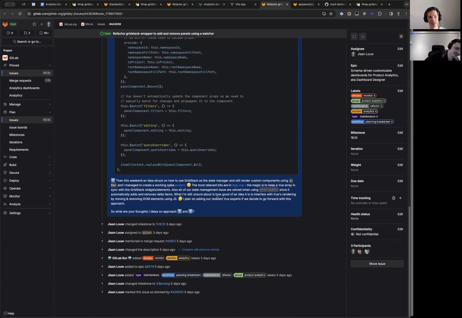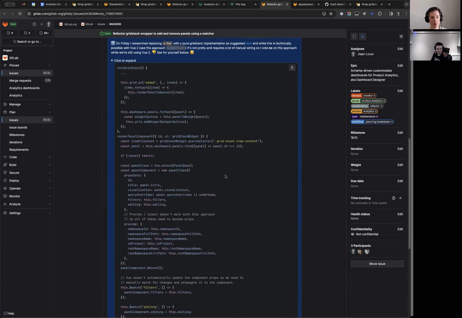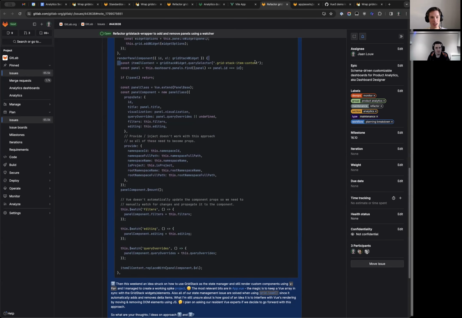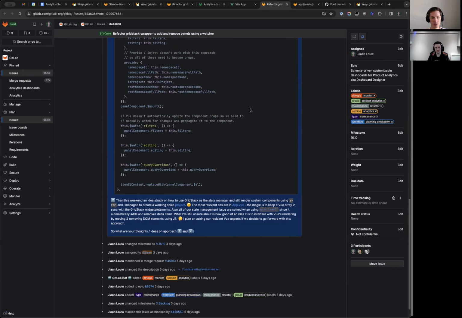So this weekend I had a bit of an epiphany, an aha moment, while I was just sitting and watching TV. What if we flip the script? Because what this is essentially doing is taking each GridStack widget's DOM element and rendering a Vue component inside of it. I thought, wouldn't it be way simpler to just let Vue render these components using a v-for or a render function, and then we move them manually into the GridStack widgets?